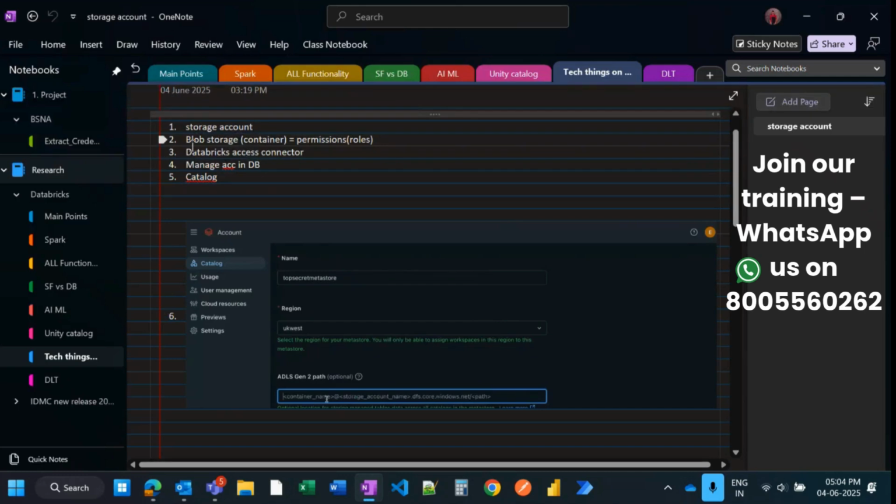After that, we need to create one blob storage. It is like ADLS Gen2. And we need to link that storage account with the blob storage. Once that is done, we need to give some permissions or roles in that blob storage. Once everything is done, we have one connector, the Databricks Access Connector. Using this connector, we can connect this storage account, like blob storage, to Databricks.